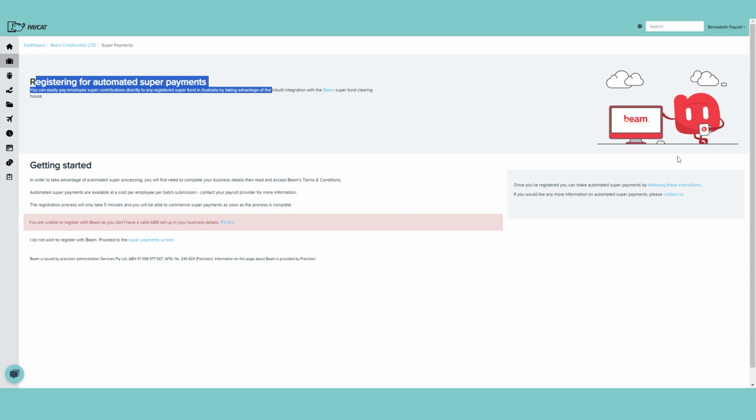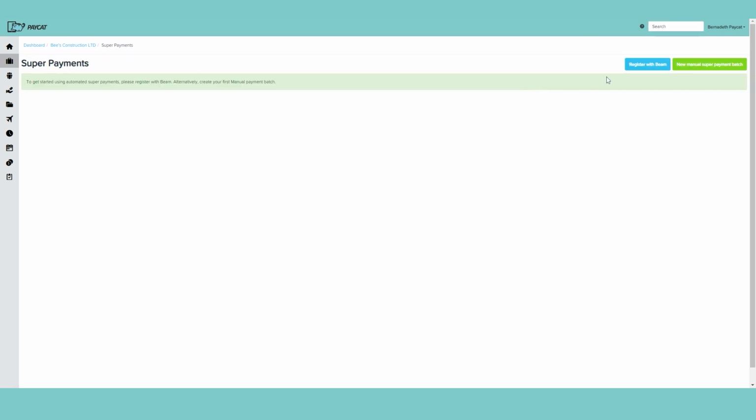But if you're not registering with Beam, for example, you have another third party or another super fund clearinghouse that you're using, then you will be processing a manual super payment here in the payroll. To do that, you just need to click this link here: I did not wish to register with Beam, proceed with the super payment screen. So this is the super payment screen.